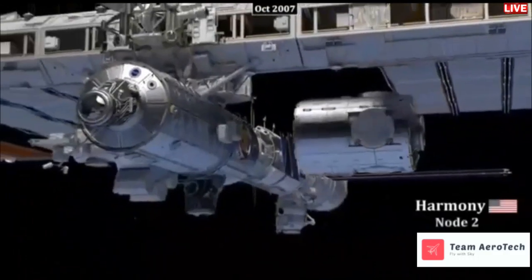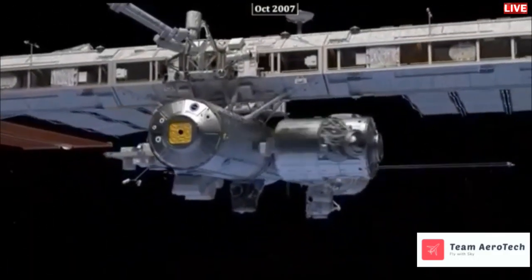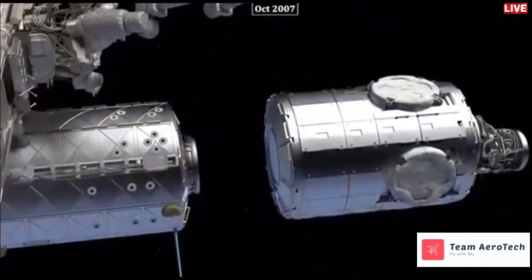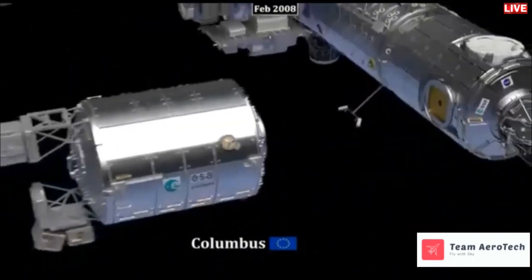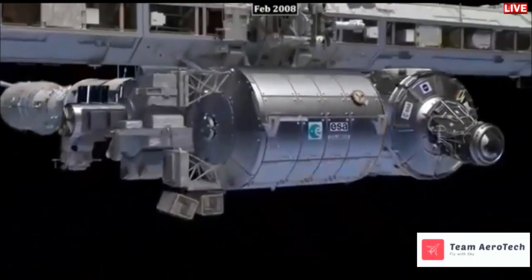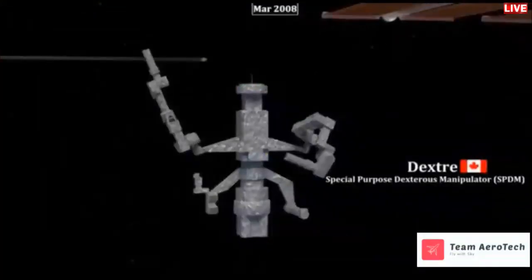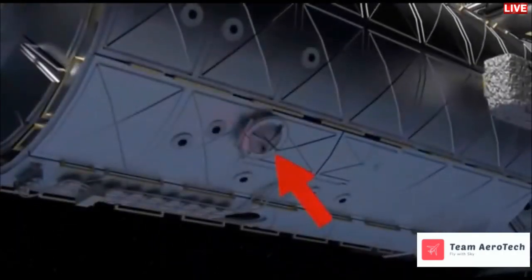Here you can see the Harmony module, or Node 2. It will be attached to the forward end of the Destiny module. But first we have to do some rearrangement, because Harmony has 6 docking ports for the future expansion of the station. Next comes the Columbus module, which is a European laboratory. Now we get some more parts made by Canada called Dextre. Here you can see.